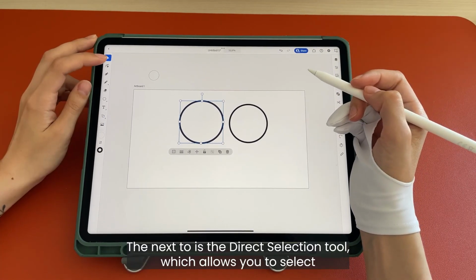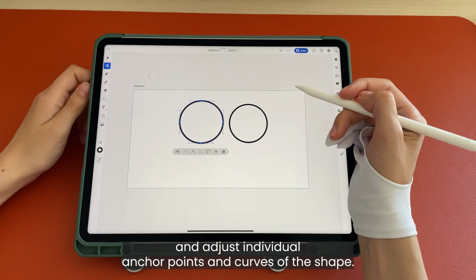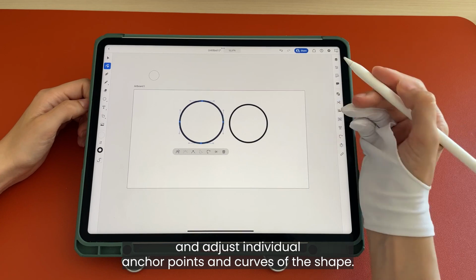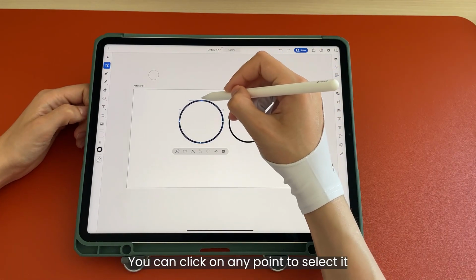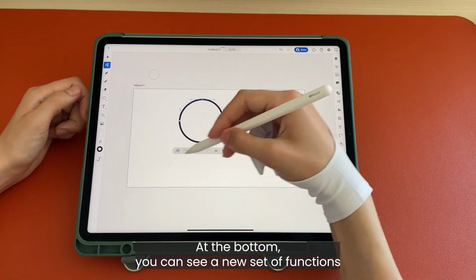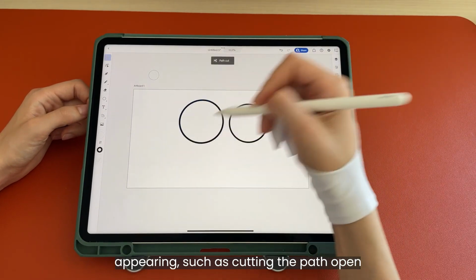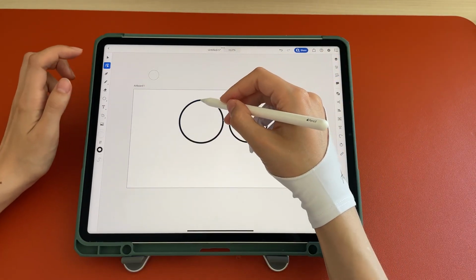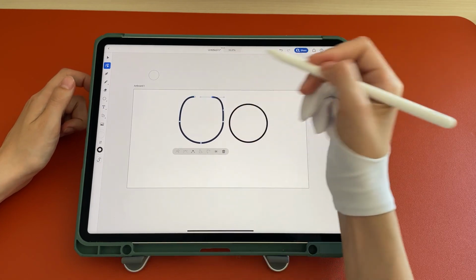The next tool is the direct selection tool, which allows you to select and adjust individual anchor points and curves of the shape. You can click on any point to select it and drag it around to adjust its position. At the bottom, you can see a new set of functions appearing, such as cutting the path open, which will split it in the place where you use the cut function.